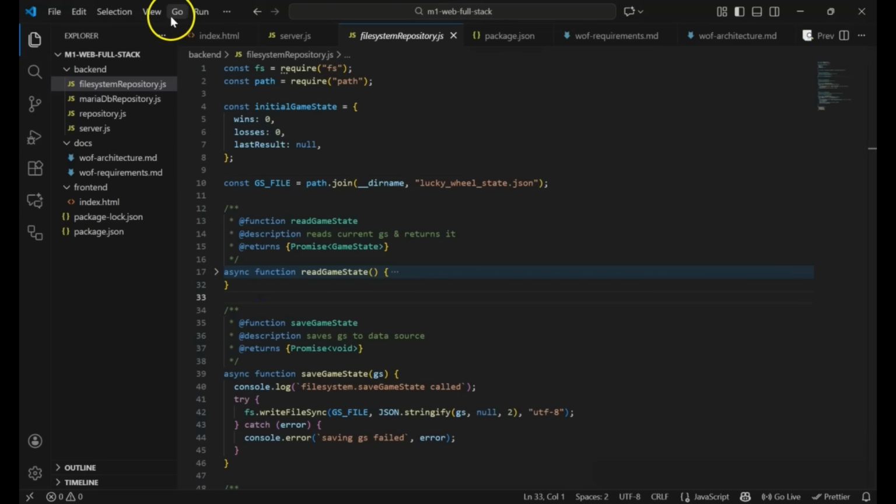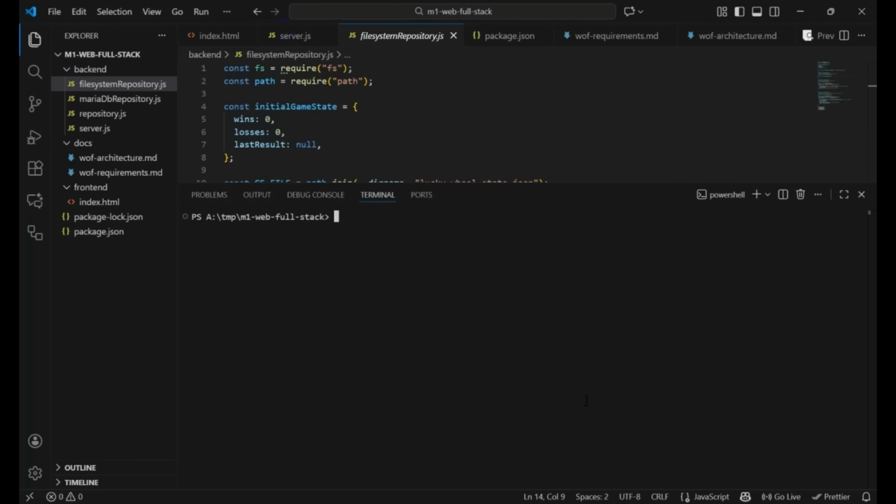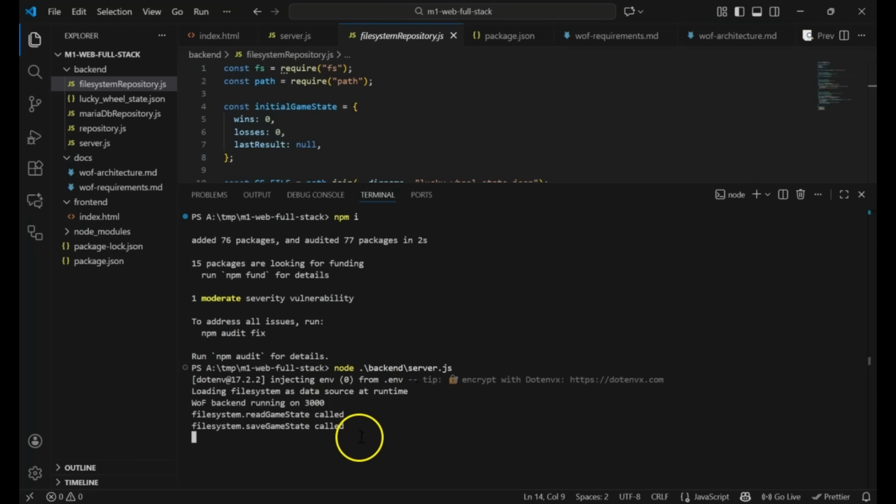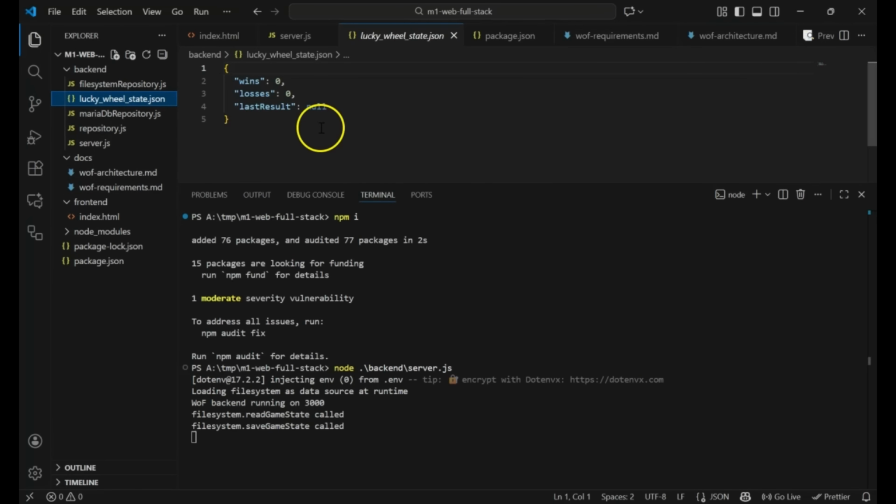Now let's go ahead and run the backend to be able to play the game. For this, open a terminal. And first we need to install the dependencies using npm install. You need to make sure that Node.js is already installed on your system. This creates our node_modules containing our dependencies. Then we can start the backend. Our entry point is server.js, which is in the backend folder. And now our backend is running, and as you can see, we have already created our file database with the initial value of the game state.